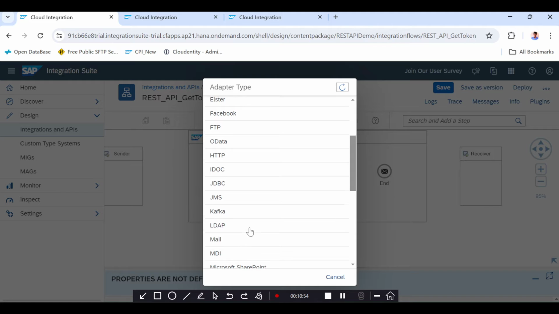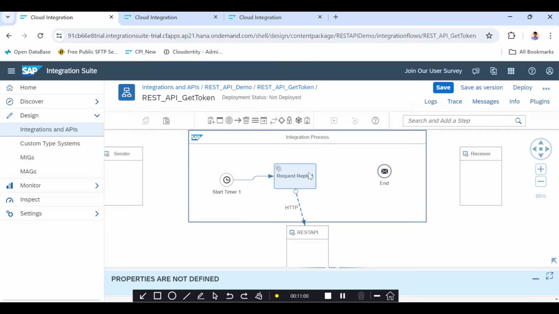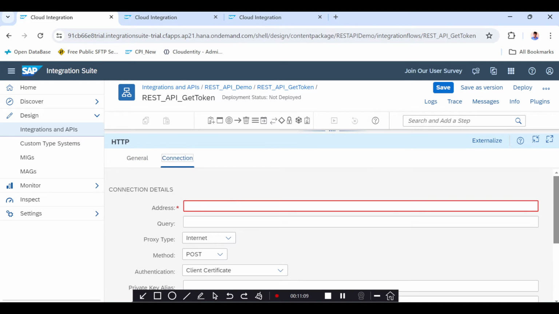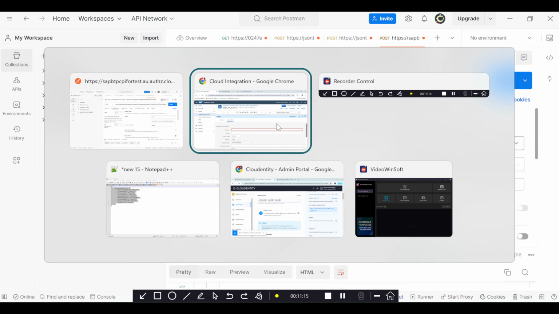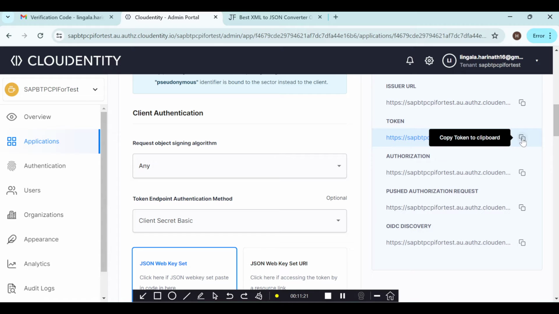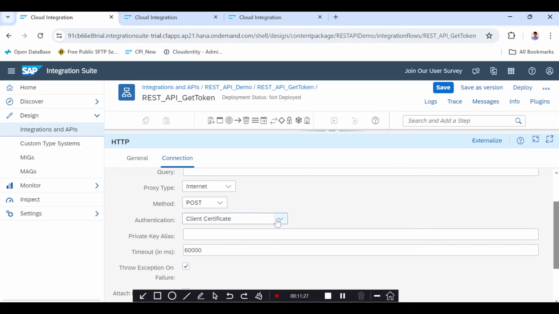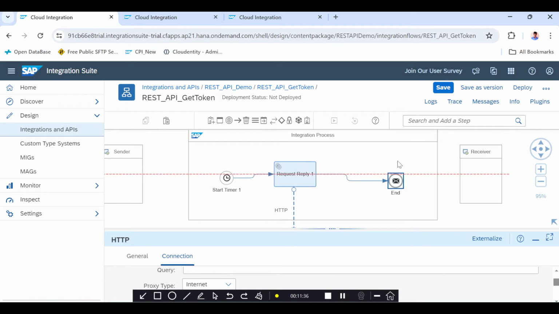We have to use the HTTP adapter for the token. So we have to provide the token address here. Where is the token address? From here we have to get the token address. This is the token URL, and we have to provide the token URL. This is the POST method. This is none. Why? Because we have to pass the credentials. So from where we have to pass the credentials, we'll see.